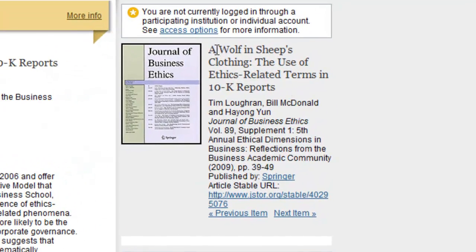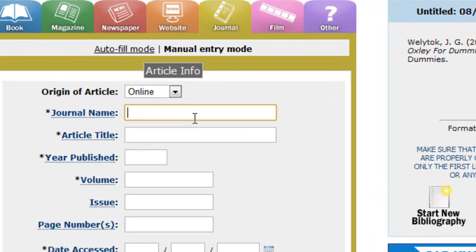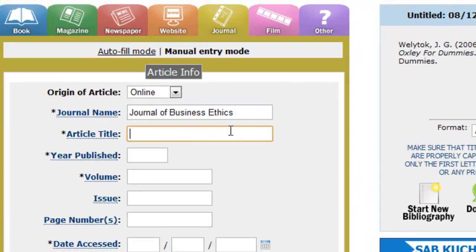The journal name is different from the name of the article. The journal name is the entire collection of papers published on that particular subject over time, and that has got a collective name which is called the journal name. So copy the name of the journal that will be found over here and paste it in the respective field.